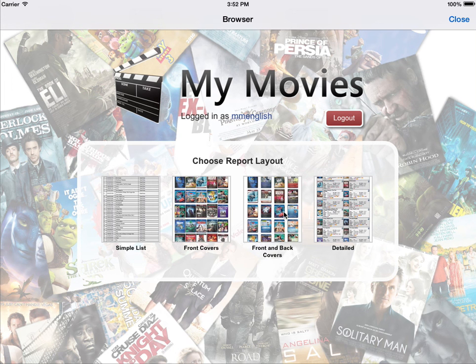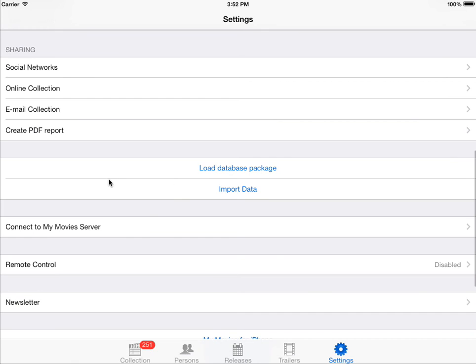You can then choose to print this report, or you can choose to send it to other people if you would like that. I know that many users use this for insurance reasons, to have a list of the titles that were in a collection in case of robbery. Just going to close this.